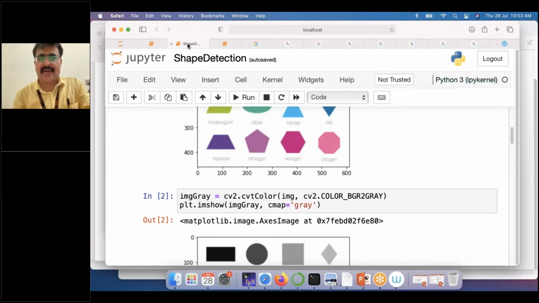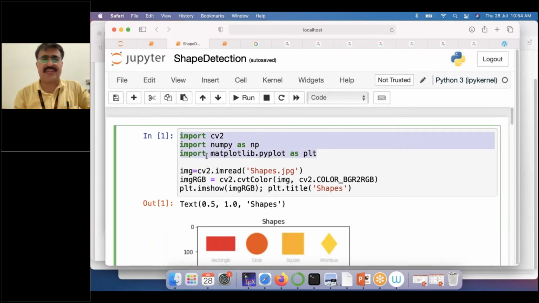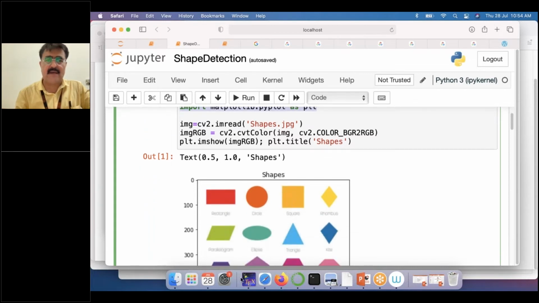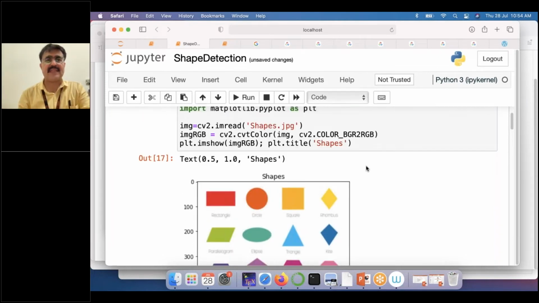To demonstrate it, I'll come to a shape detection task. I have imported the library modules which are required. I am reading shapes.jpg, which I have in my folder, and converting from BGR to RGB using cv2.cvtColor, and then plotting it. Let me run this. Okay, and you can see this is the image.